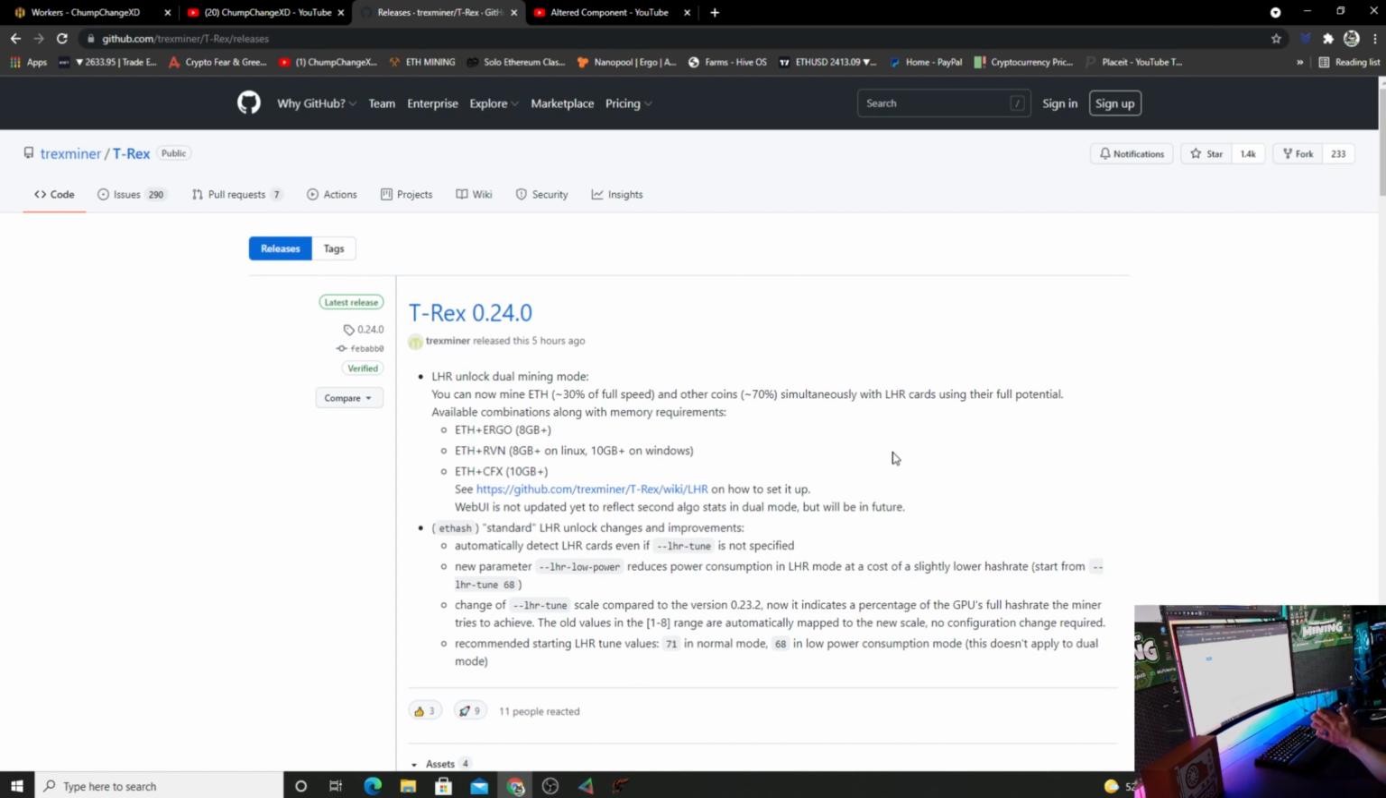They have ETH and ERGO, 8 GB requirement, so your GPU itself has to have 8 GB. As you guys know, the 3070 is an 8 GB card, so 3070s and above, this will work on. Then it has ETH and Raven, 8 GB plus on Linux, and you need a 10 GB minimum on Windows. So the 3070 inside Hive OS, which is a Linux operating system, it'll work there, but it will not work on Windows with an 8 GB card 3070. You need to have a 3080 or more. Same thing with ETH and Conflux. You have to have a 10 GB minimum on that GPU to be able to do this.